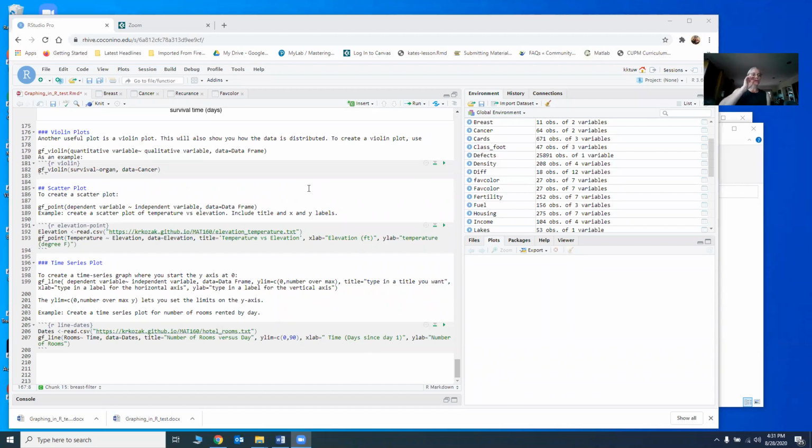This video is going to show you a couple more plots that we do on quantitative data a lot of times. So these are just a couple more plots. The first one is a scatter plot.